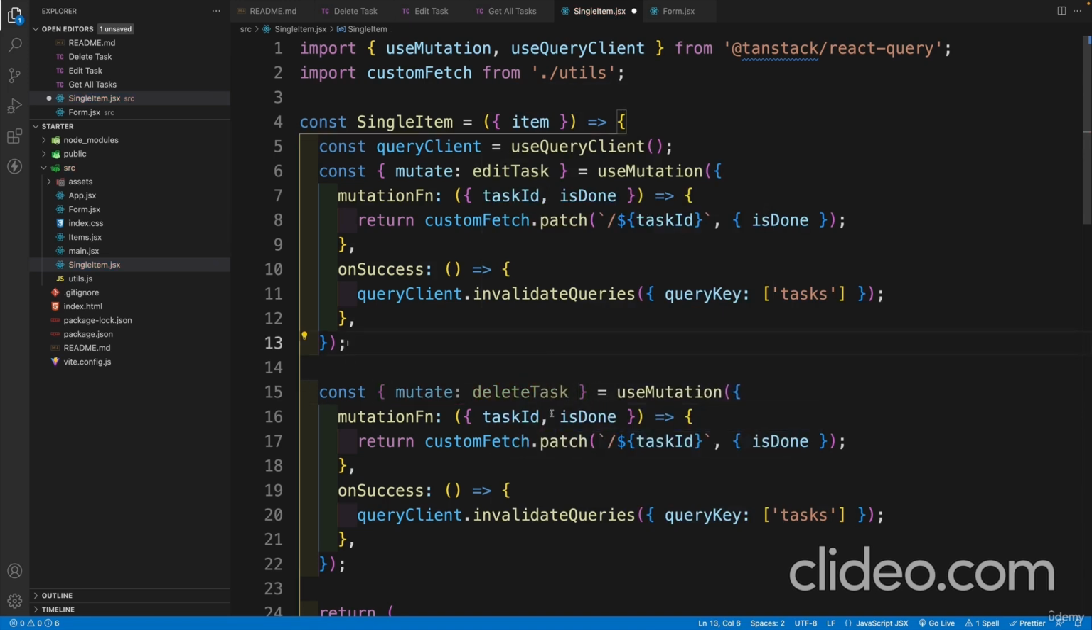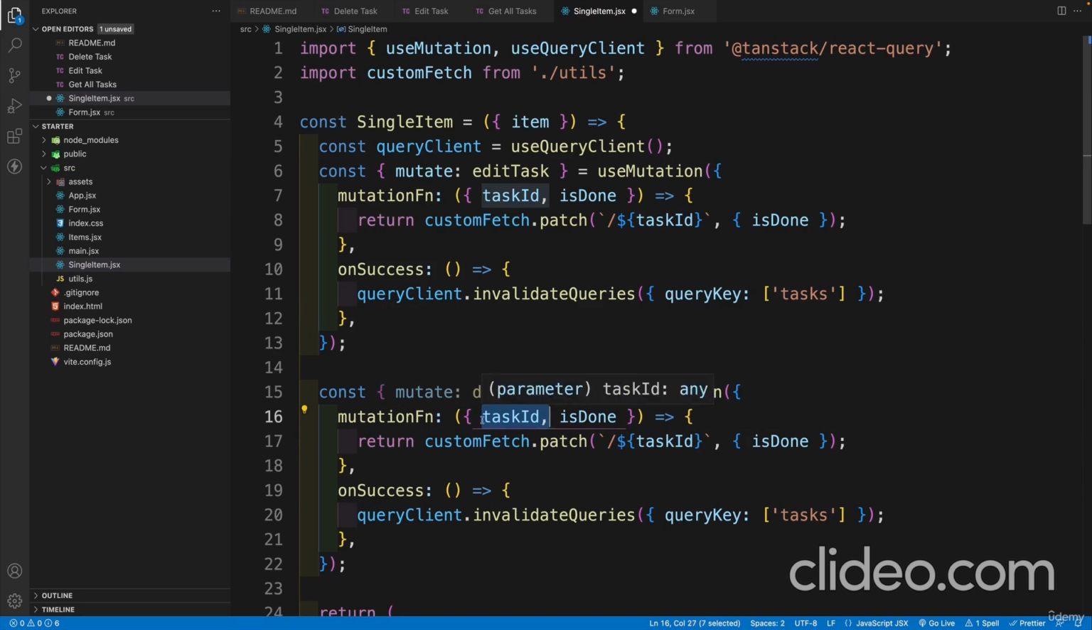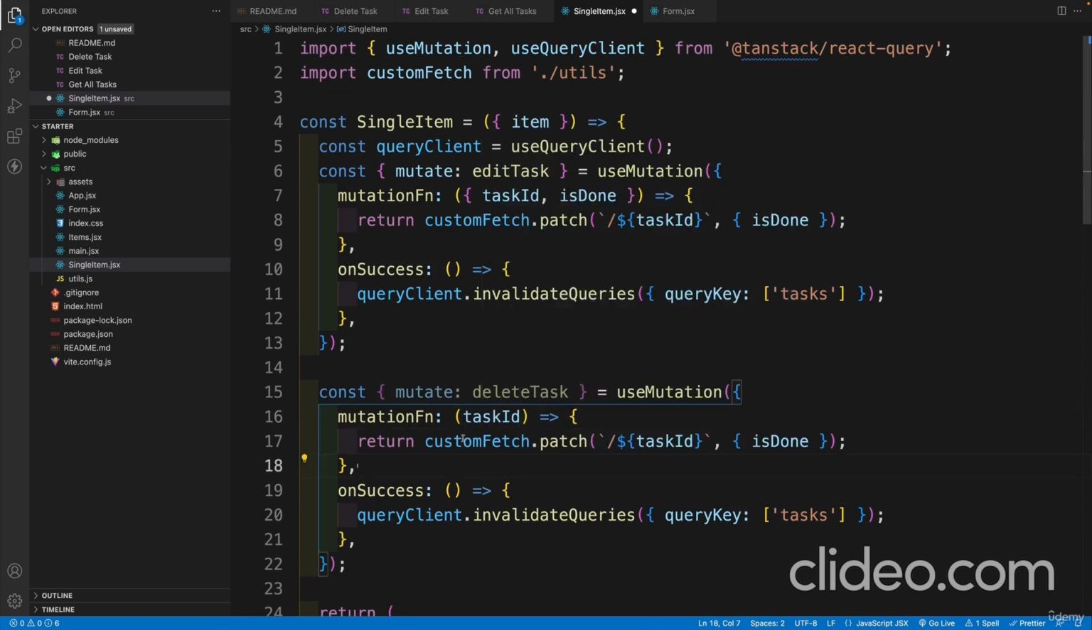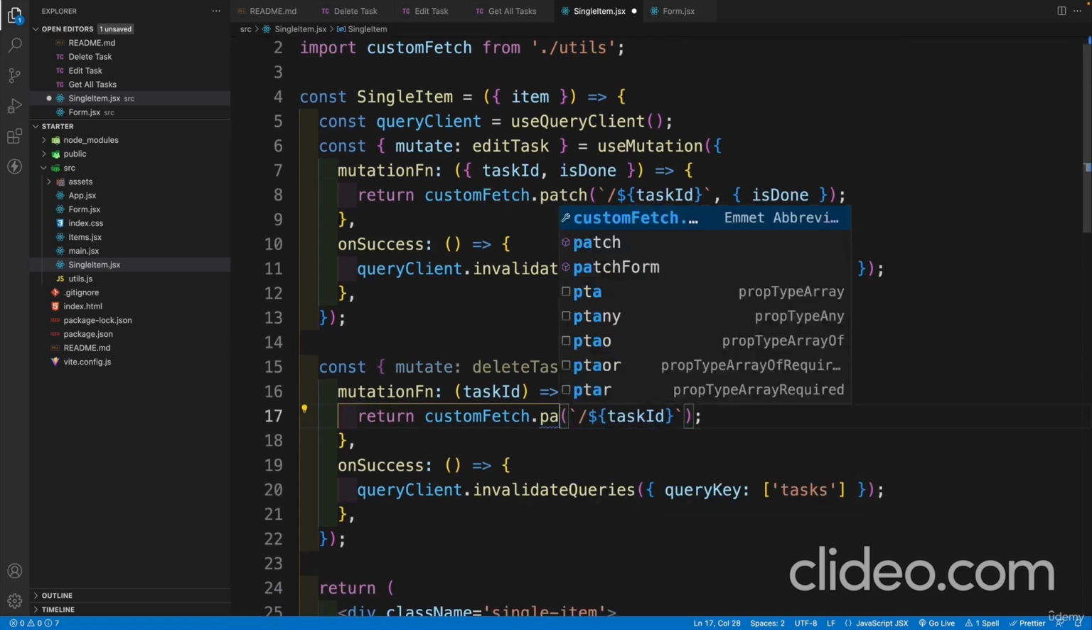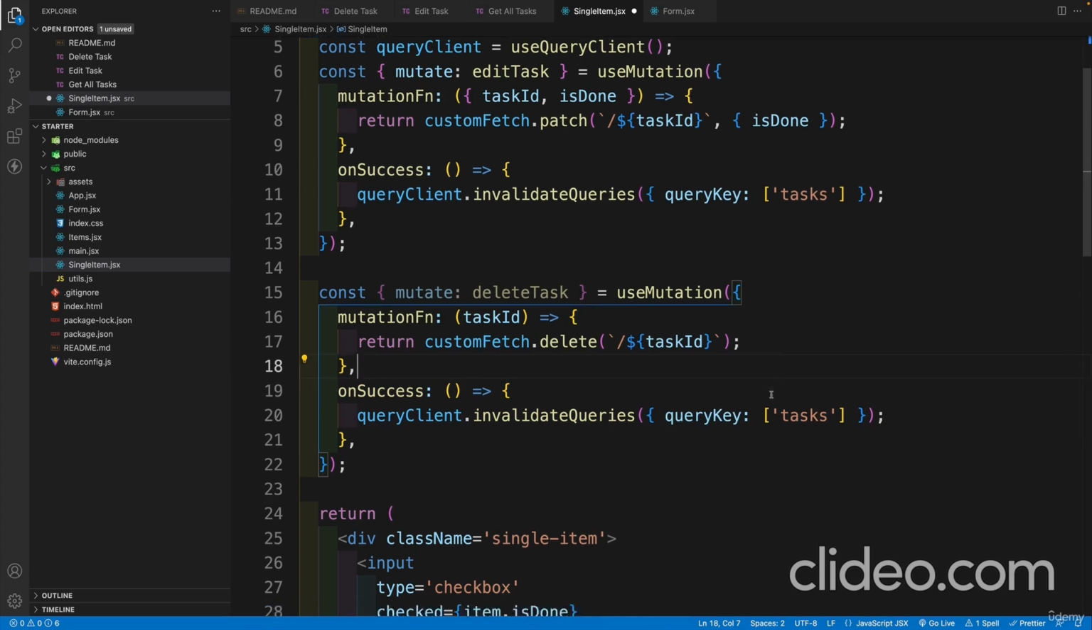Then we're not looking for is done. So this is really up to you. If you want to keep it as a property in the object, you can definitely do so. In my case, I'll simplify this and I'll say taskId. So I'm only looking for this one argument, which is going to be the ID of the task. Then we can nicely remove is done. So we won't pass that data. And instead of the patch method, we want to go with delete. And this stays the same. If we're successful, yes, same deal. We want to invalidate the tasks query.